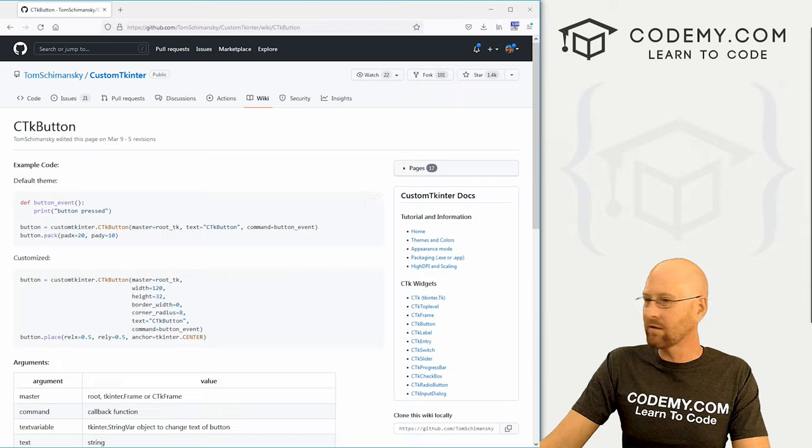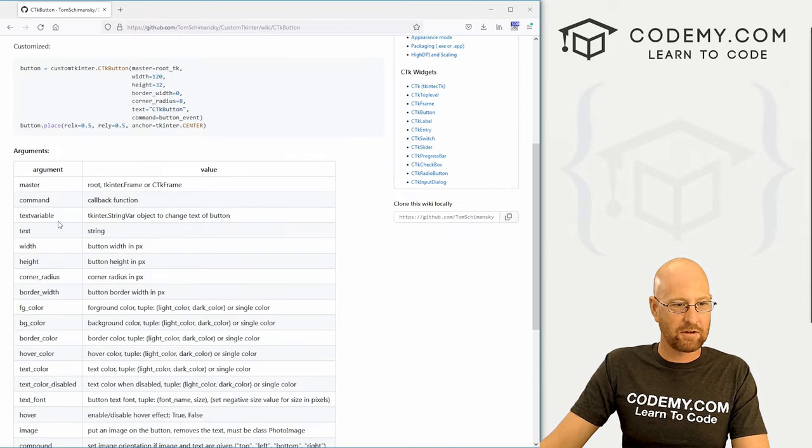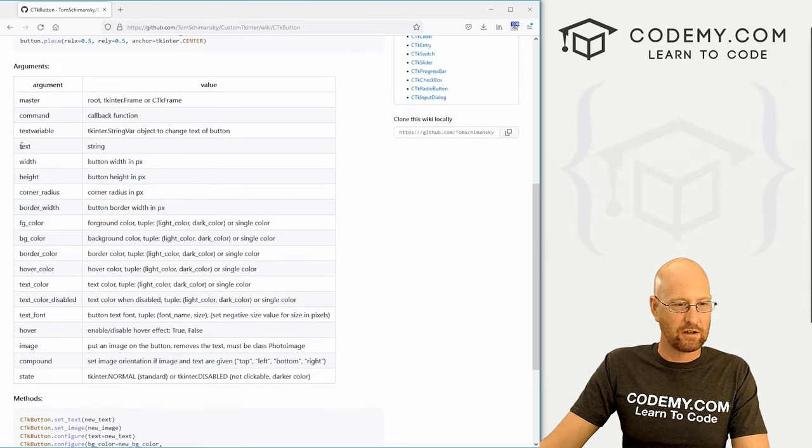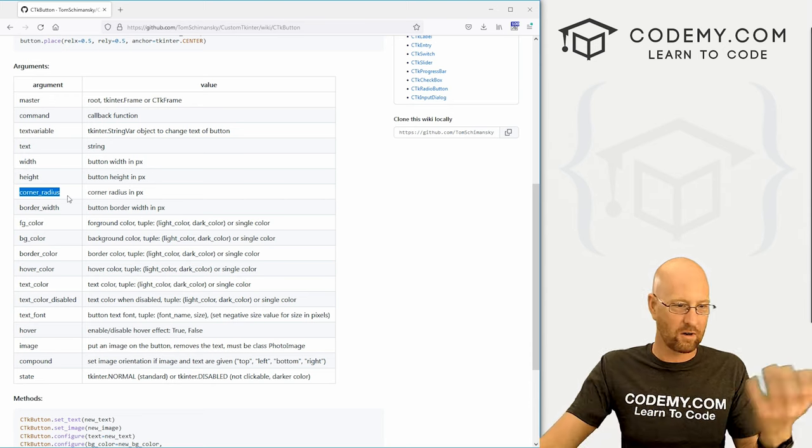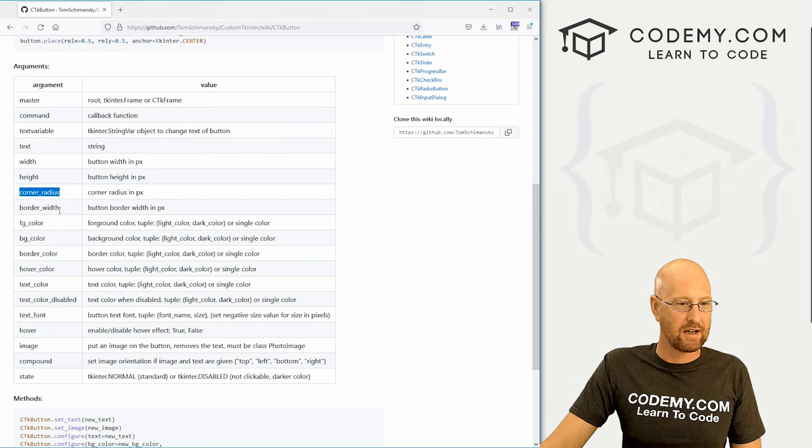So like I said, head over to the documentation. There are some other things you could do here. We looked at the text, we looked at width, height. This corner radius just sets how much rounded the corners are. We've looked at that in past videos. The border width, same thing. Again, foreground color and background color. Border color is obvious, hover color we did. We could also set hover equal to true or false.